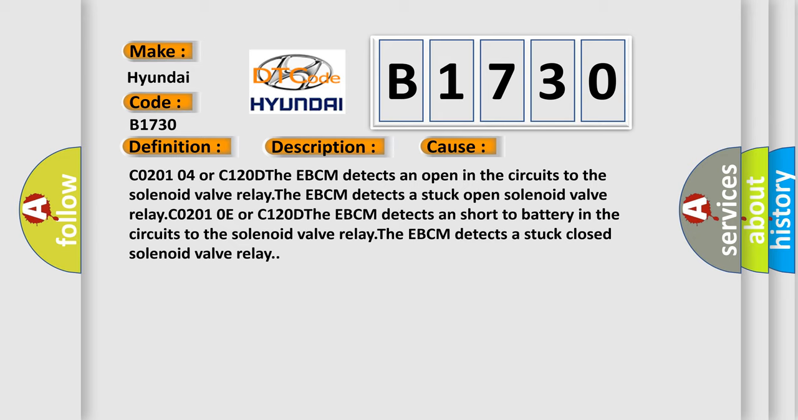C02010-4 or C120D: the EBCM detects an open in the circuits to the solenoid valve relay. The EBCM detects a stuck open solenoid valve relay. C02010-E or C120D: the EBCM detects a short to battery in the circuits to the solenoid valve relay. The EBCM detects a stuck closed solenoid valve relay.